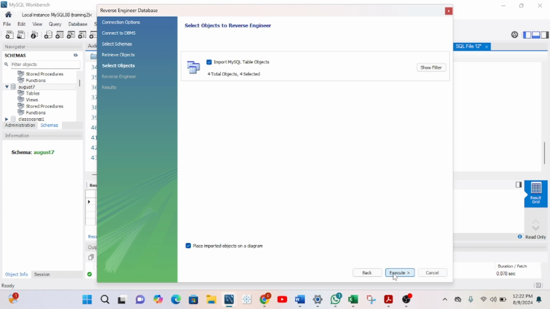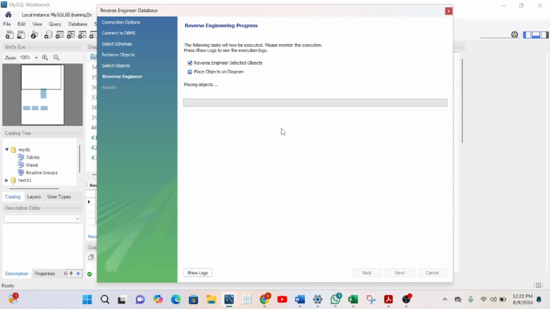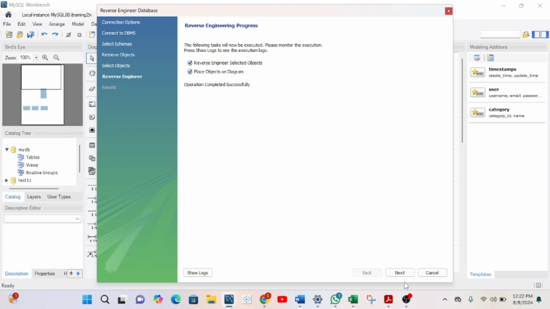Then you say next, and it will bring out this window showing you that you have 4 objects selected in that database, which is correct because we created 4 tables there. And then you execute, and then you next.